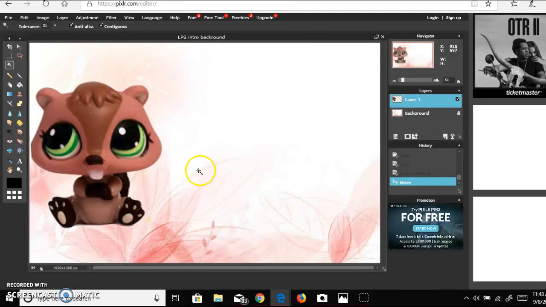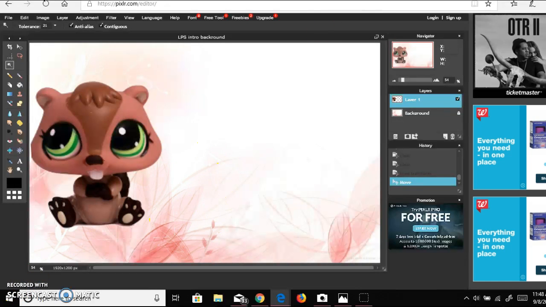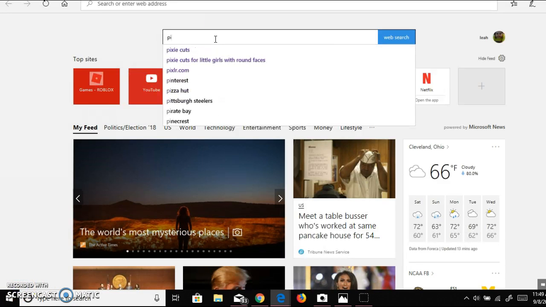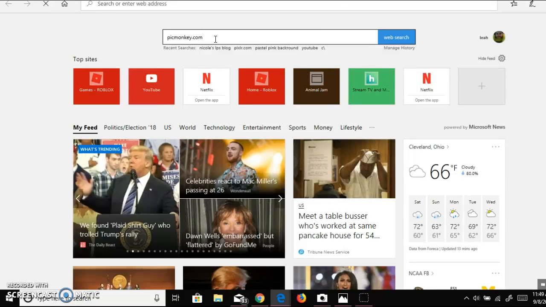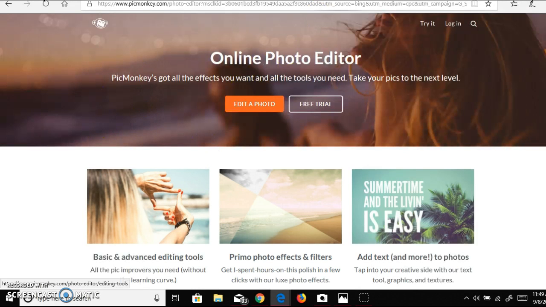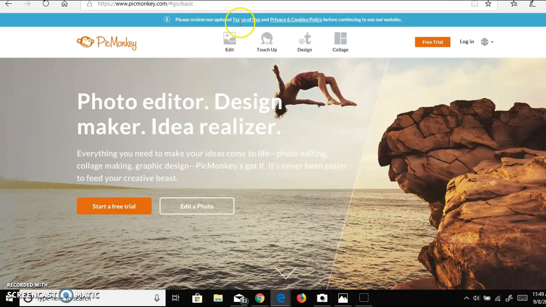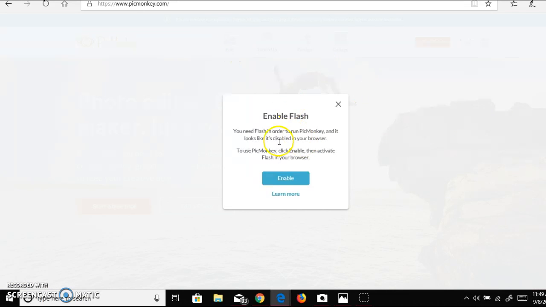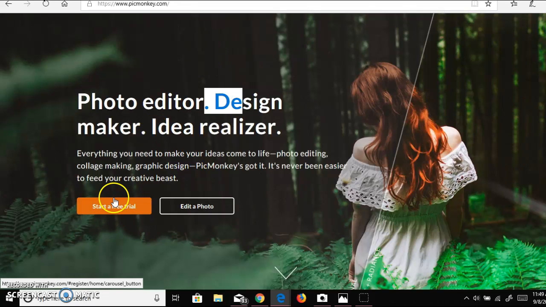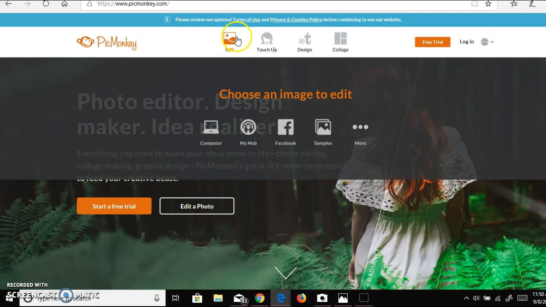Okay, so now what we're gonna do is go to open a new tab. Now you want to go to PicMonkey.com. You want to go to PicMonkey over here. So you want to go up here to where it says edit. Click here.